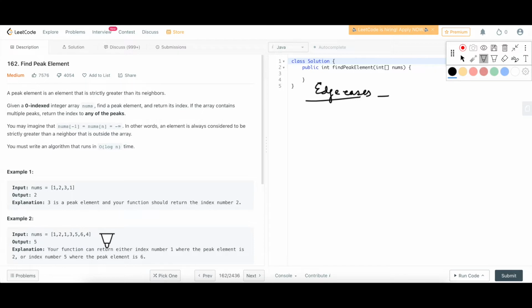But when we talk of edge cases, what if this favorable scenario doesn't happen? What if the element is not exactly in the middle but rather at the edge, either at the beginning of the array or at the end of the array? In those cases, how are we going to determine?